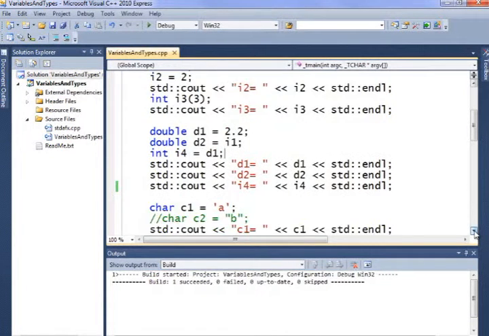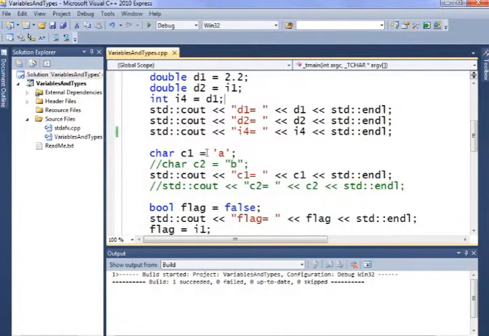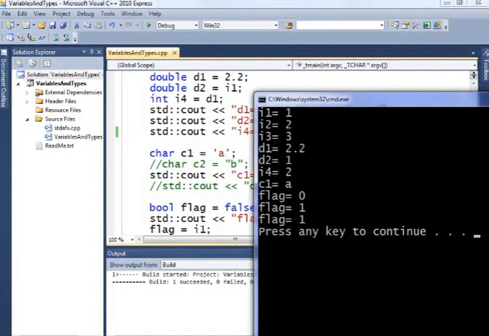Let's carry down here. I have a character called C1, and you can see that it's perfectly ordinary to put a value into a character using single quotes, then the letter, and end single quote. I have a line here that's currently commented out that uses double quotes. I'm going to let you see the error message from that in a moment. We print out C1. Not surprisingly, it's A.